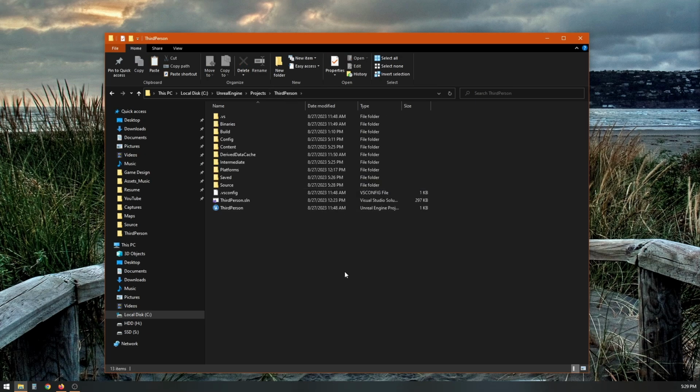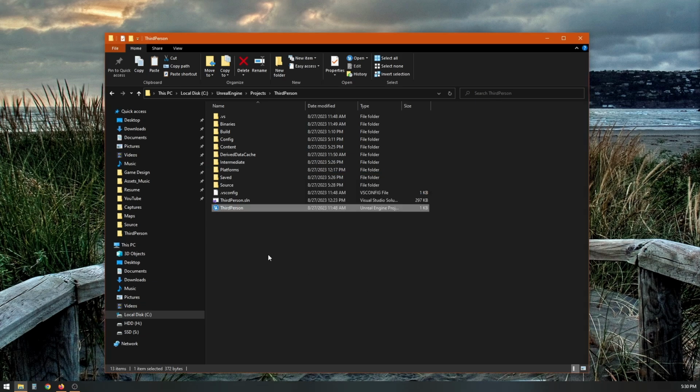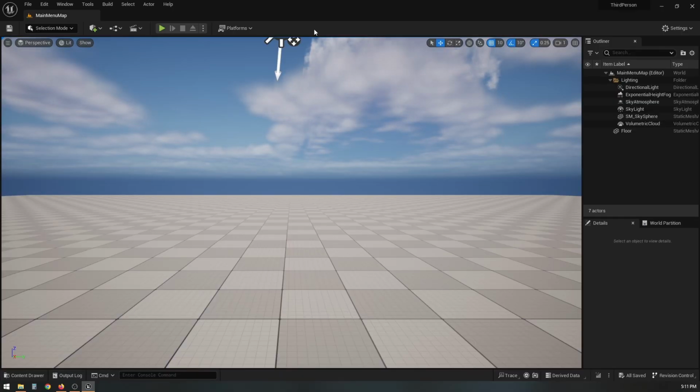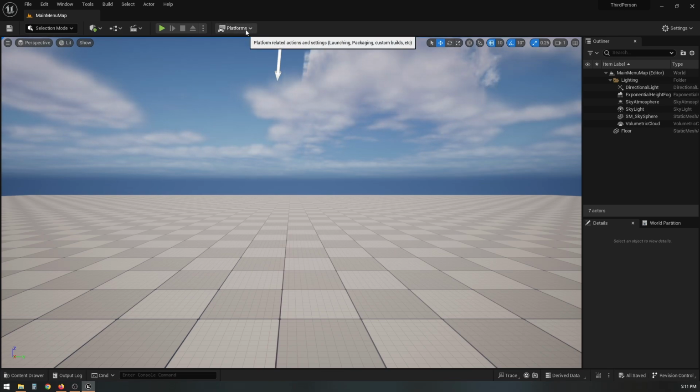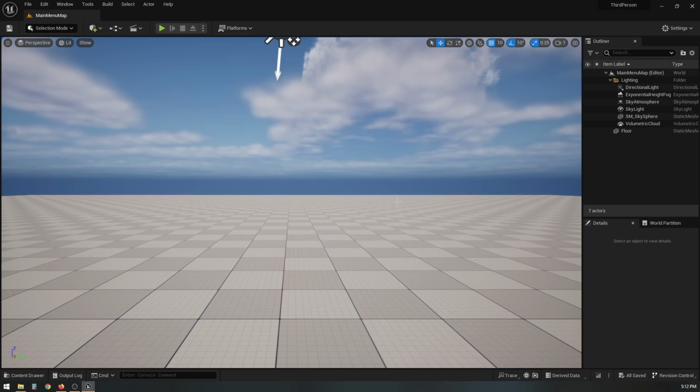Then back in your project root folder, right click on the project binary or project executable. Select Generate Visual Studio Project Files. Then you can go ahead and open up the project in the editor by double clicking the project executable itself. Back in the Unreal Editor, now we're ready to package our builds. On the toolbar, under Platforms, under Windows, make sure your binary configuration is Development and the build target is Server. We'll build our server first.